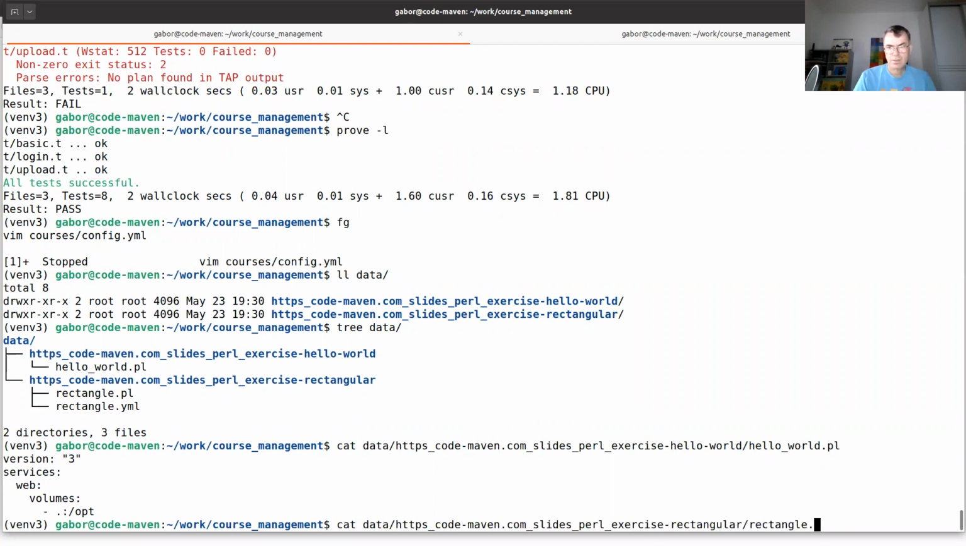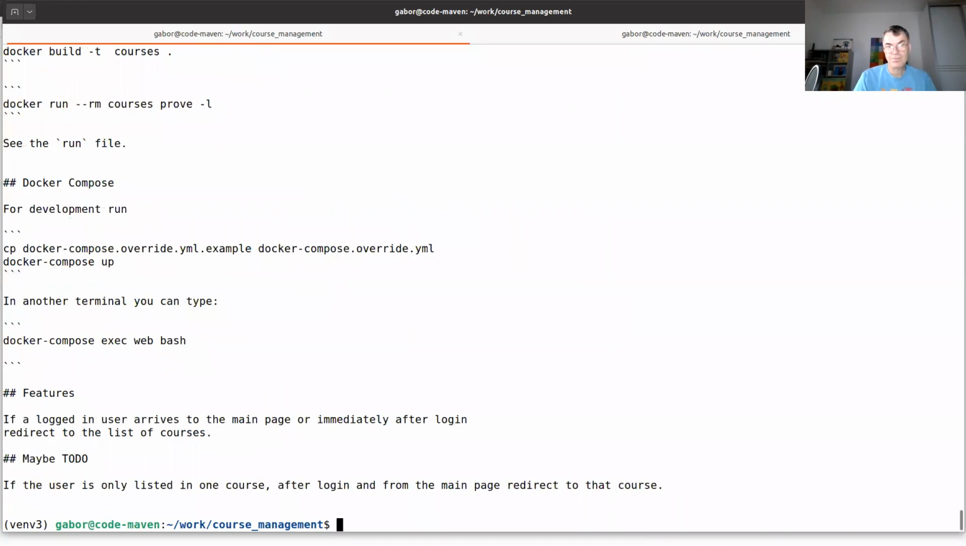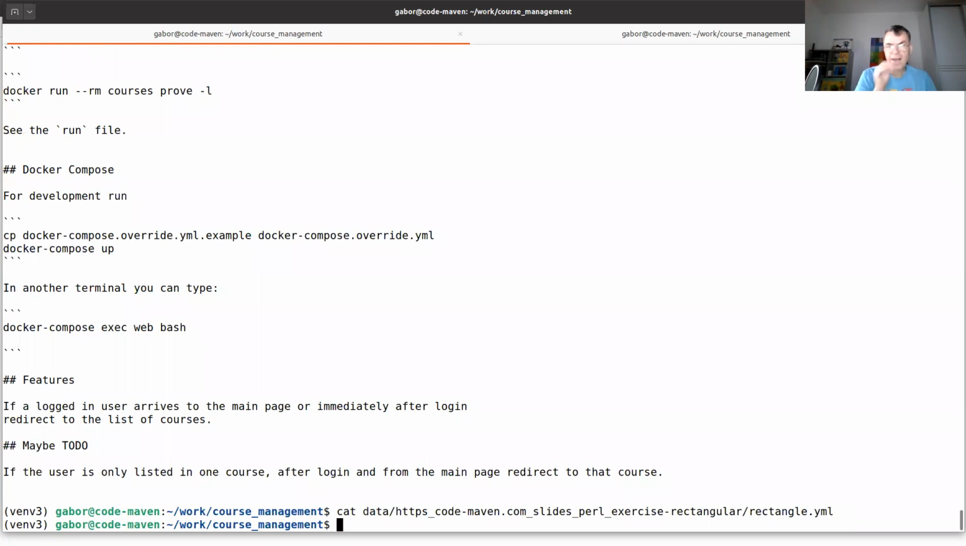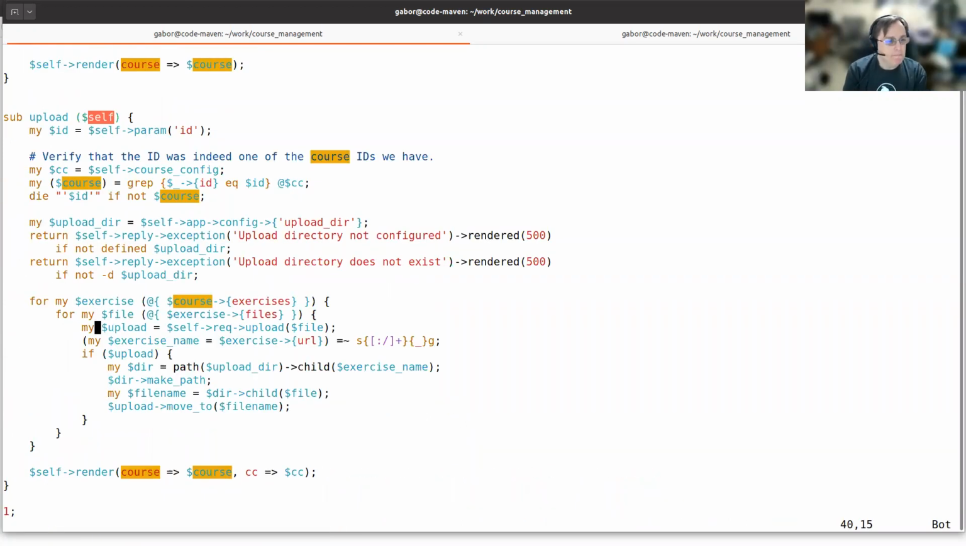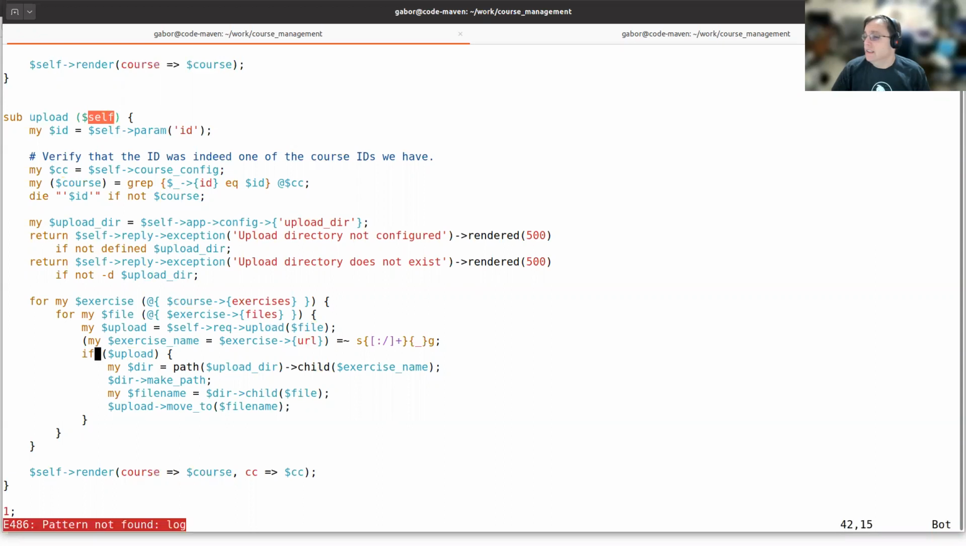Rectangular PL. That's the README. And the YAML is an empty file. Yep. But why did it do it? Here, it should have recognized that there is no file. So it didn't recognize. Right, an upload object can be empty, I guess. So we're going to need to check to see if there's anything in there.